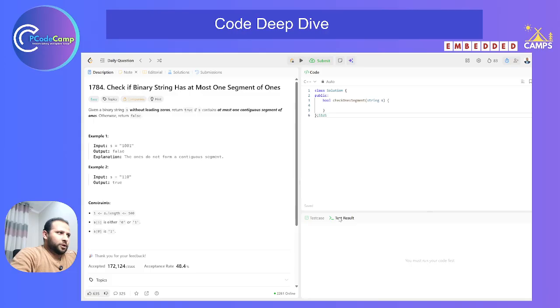So I think I have just one solution now for this problem: scan the string, count the number of one segments, and a segment starts when a 1 follows a 0 or is at the start. So this complexity will be O(n), because we scan each character once, and O(1) for the counters. So O(n) time and O(1) space. This is why it works, because it directly counts segments.